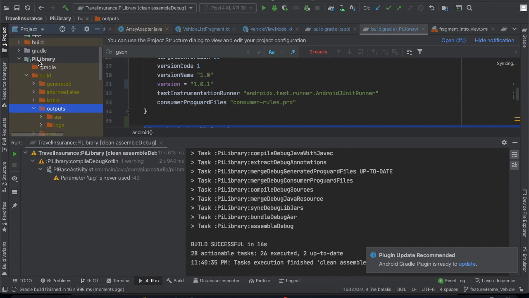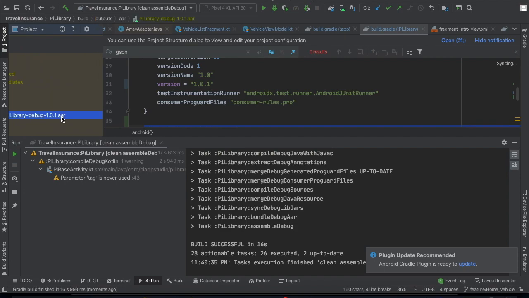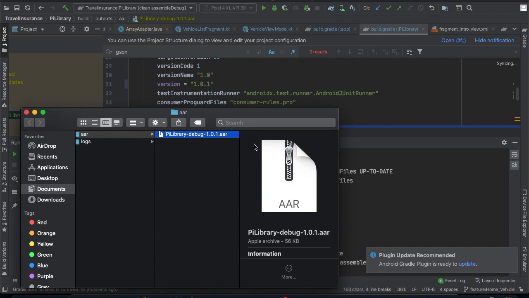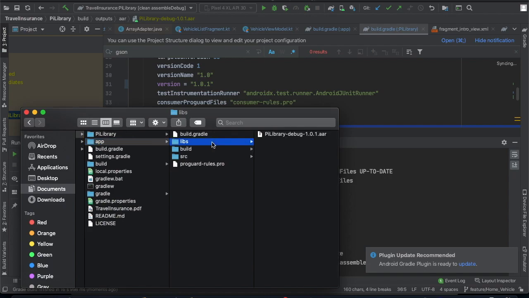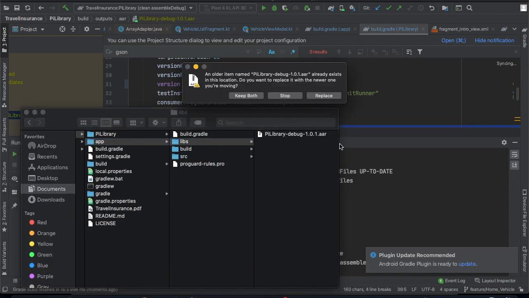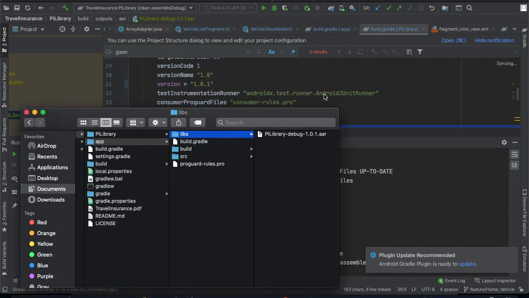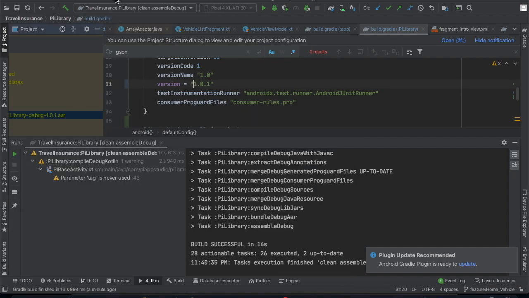So just to go to the PyLibrary output, an AAR folder will be created automatically for you, and you just have to go here and reveal it in a Finder, and then copy this AAR and go to your main project, and you could see that there is a lib folder already created, and then you just have to paste the AAR, okay. That's it. Now you compile the AAR file separately, then you add it into the lib folder of your application, okay.